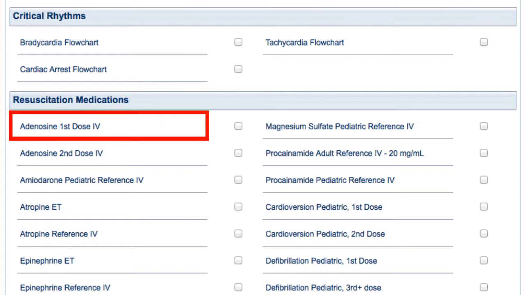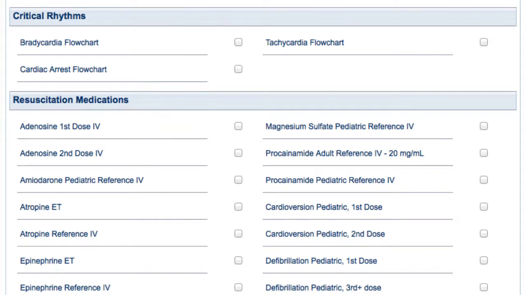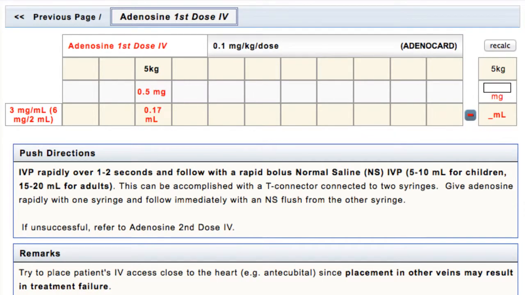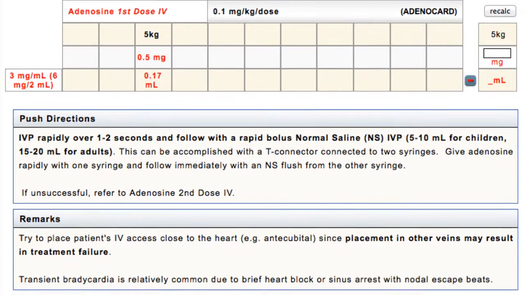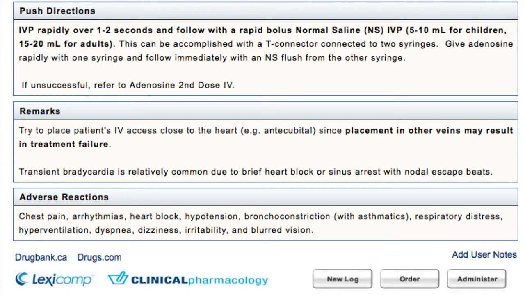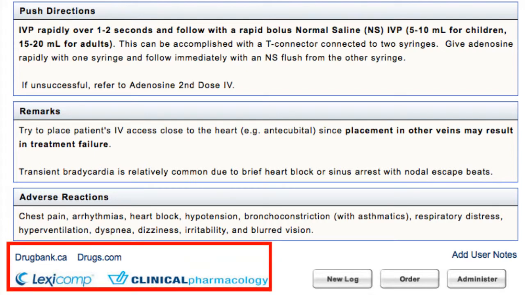Clicking on adenosine first dose demonstrates the appropriate grid showing the dose in milligrams for the selected weight, the concentration, and the mils for that concentration. There are also push directions and remarks. Usually in a resuscitation situation, one doesn't need to access encyclopedia content, but you can get that here by clicking on one of these links to an external encyclopedia.